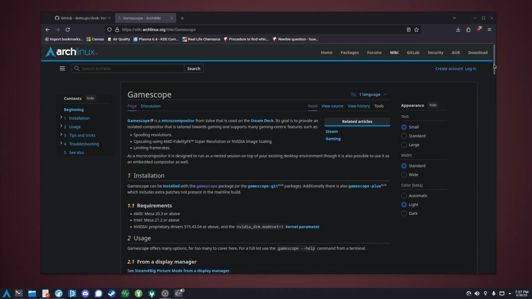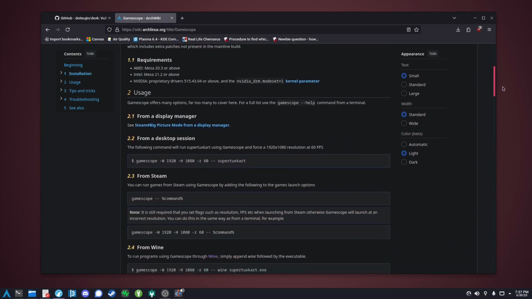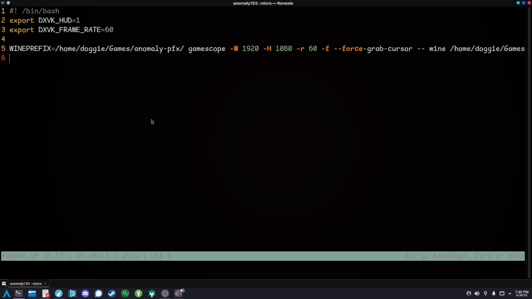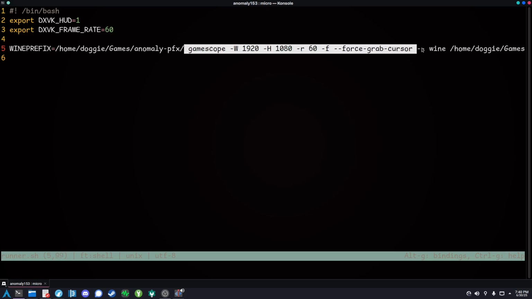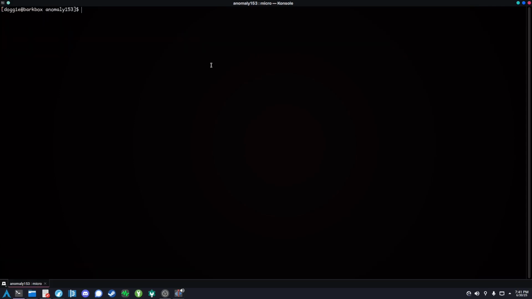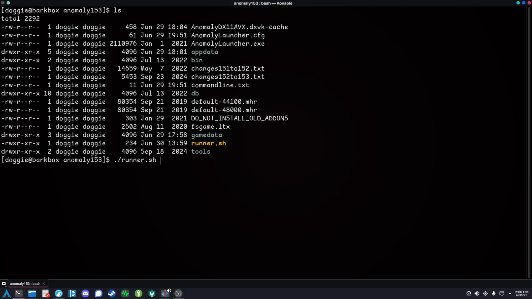Additionally, I really like using this thing called GameScope. It is a micro-compositor used by the Steam Deck with some quality of life features I really like. I'm going to add the following before our wine command. GameScope requires some setup that I'm not going to get into in this video, but I can make a future video on setting up GameScope if anyone is interested. I'll save our runner script, I will quit out, and then run the script again just to check that everything works.